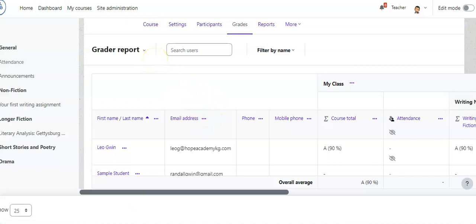So hope this helps with your grading and assignments and creating marking guides and rubrics.